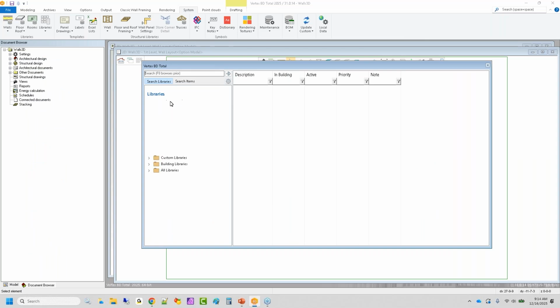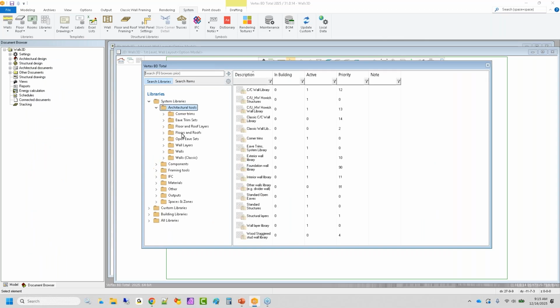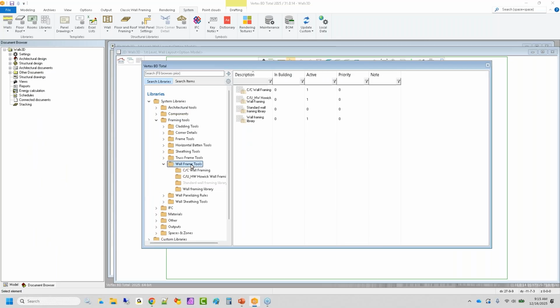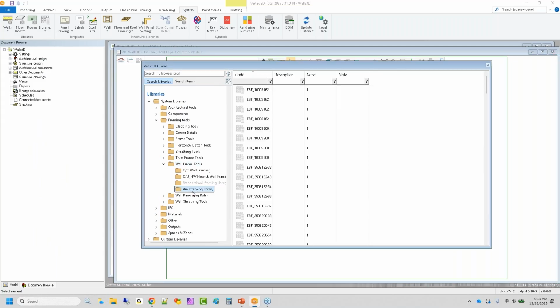So I am in my browser, and let's start by just copying one of the framing tools. So we're starting with the system level, framing tools, wall framing tools. And let's go into our framing library. And let's say we're going to grab one of these exterior bearing 4-inch walls. And so I don't have a custom library yet. So we can select either copy to a new custom library or copy to a new building library.